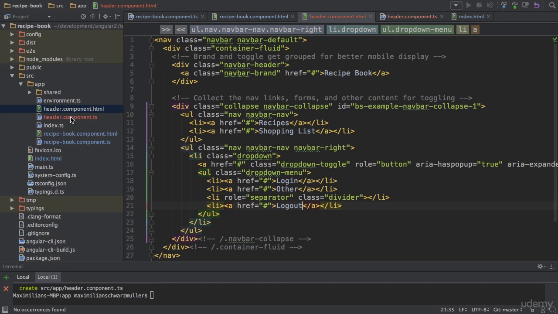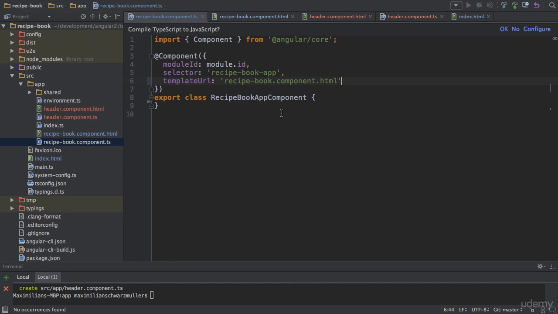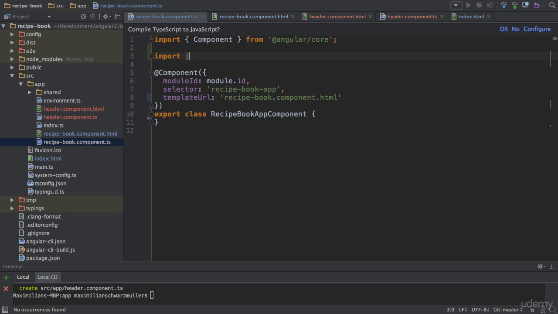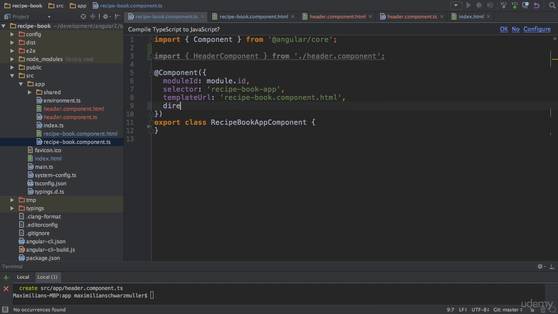And with that, I can include this component in my recipe book component like you learned it in the videos. I'll need to import it first. So I'll import it from the header component file without the .ts at the end. So no file ending here. You never have that when importing with that syntax here. So I'll import the header component from that file. And of course, I also have to add it to my directives metadata here to have it available in my recipe book application.